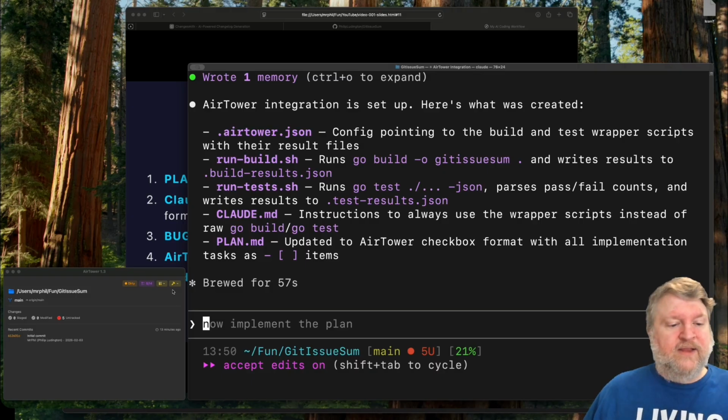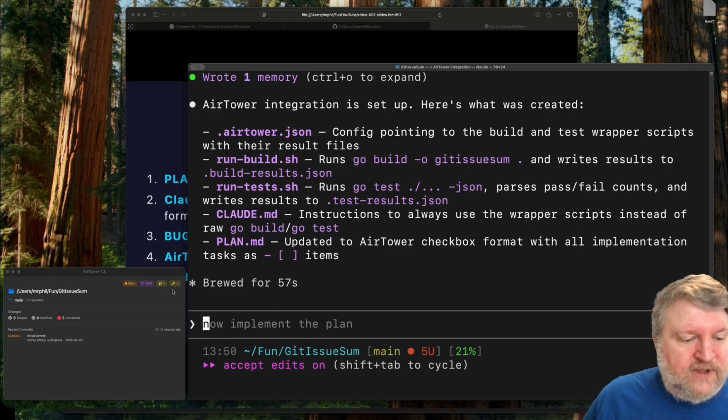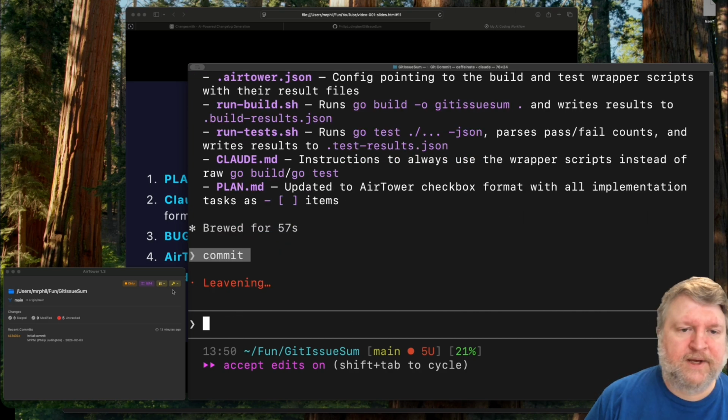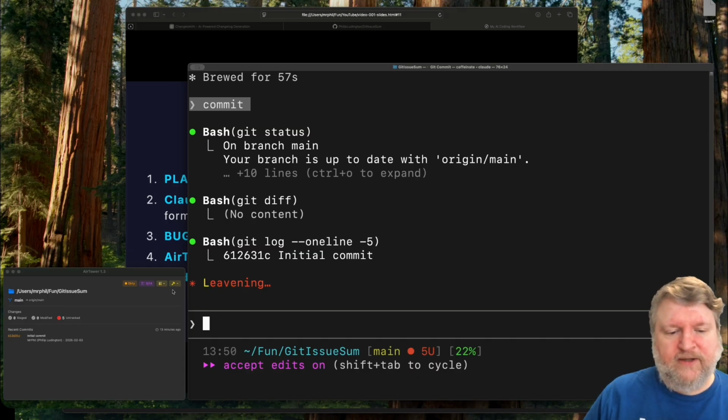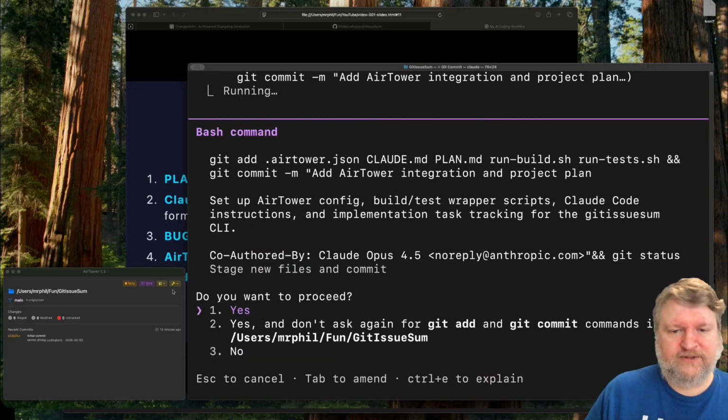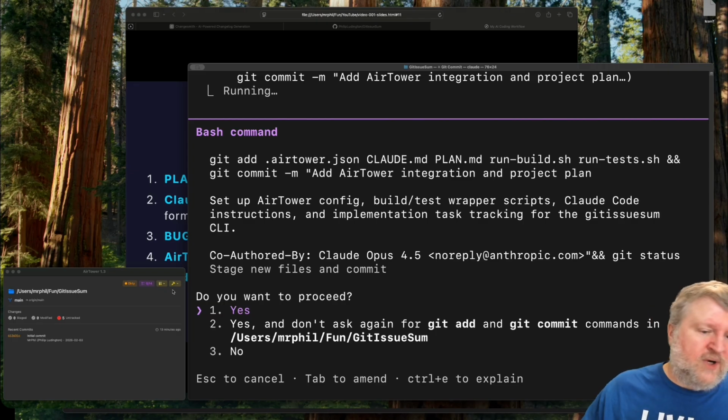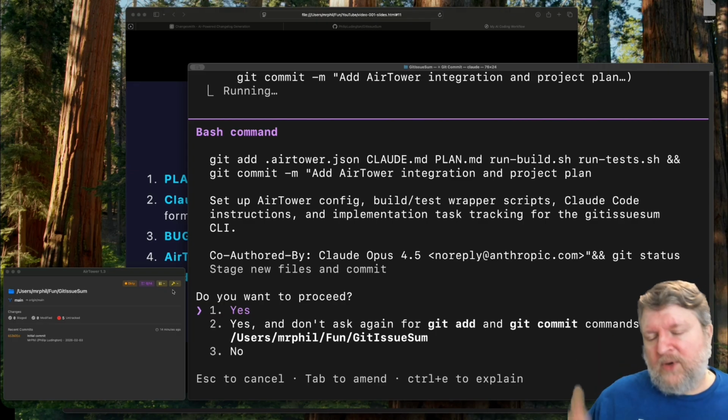If there was a bug file, that would show up as a tag too, with a 0 out of 7 or whatever. You can see it says dirty too because there's an untracked file. Well, 5 untracked files now. So I'm going to tell it to commit and it's going to analyze the files, which were basically the files created for the integration with AirTower. Yeah, see, it's adding the configuration file, the Claude file, the plan. Might not want to put the plan in this commit, but I don't worry about it.